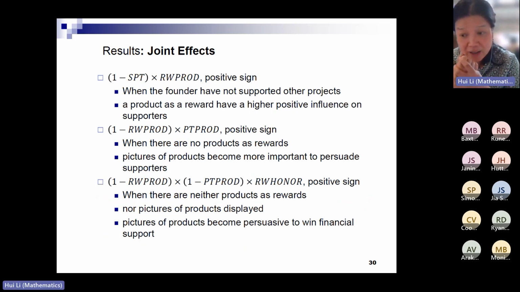Now, let's take a look at joint effects. The joint effects here are about how the tree model and the hybrid forest model work beyond the linear relationships. 1 minus SPT, where SPT is whether the founders support other projects or not, is an indicator dummy variable. The interaction term between this and rewards as a product has a significant negative sign. So it means that when the founders have not supported other projects and the product has a reward, it has a higher positive influence on supporters.